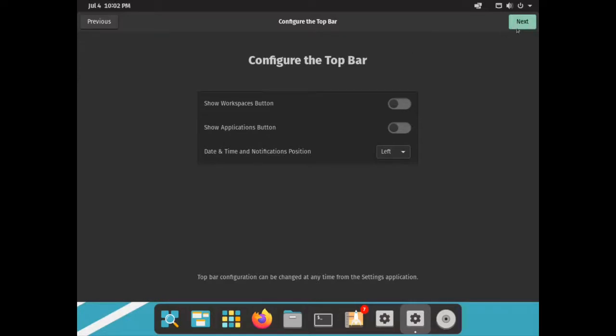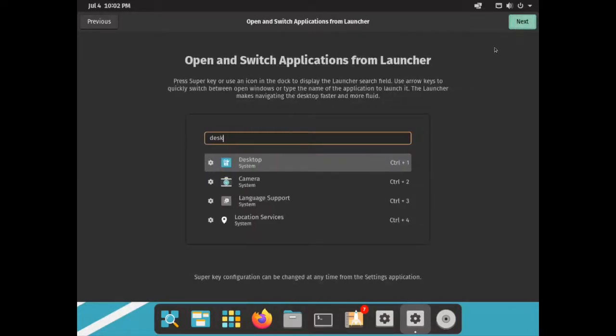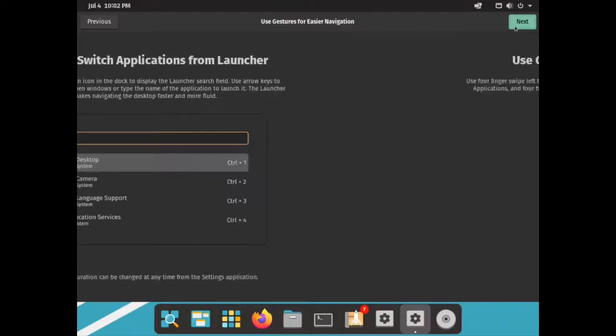So we'll hit next on that, and then it asks you to open the launcher. Now you have this several different ways. You press the super key or use an icon on the dock to display the launcher search field. Use arrow keys to quickly switch between open windows, or type the name of the application to launch it. The launcher makes navigating the desktop faster and more fluid, which I pretty much agree with. You can change the super key at any time. That's just information it's telling you about the launcher.